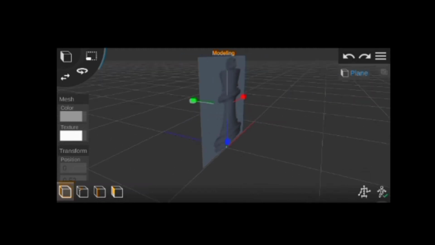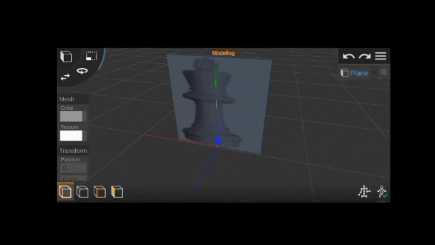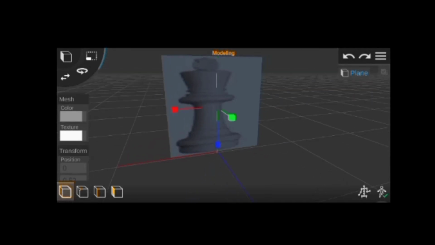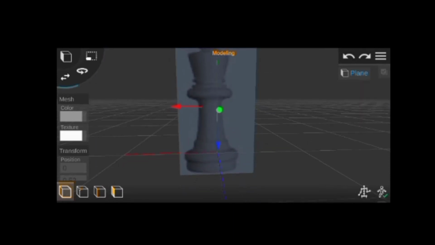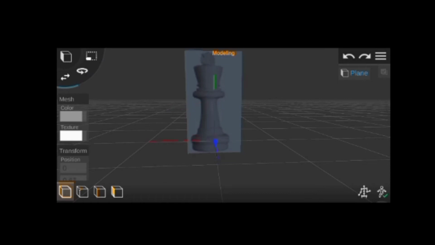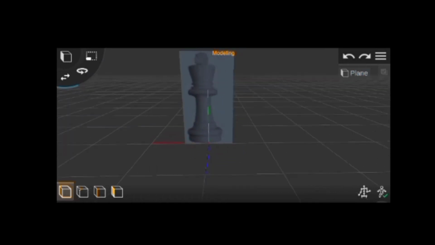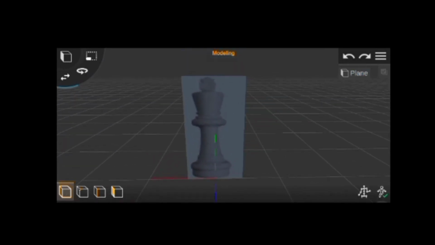Then you should resize it correctly to fit that picture. So now I'm enlarging that picture and placing it at a right angle.